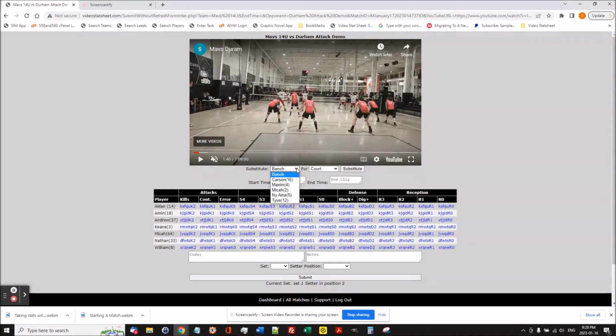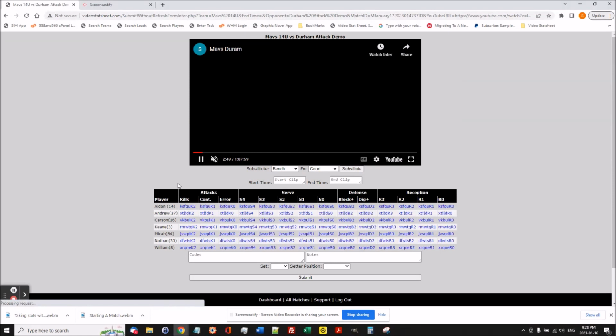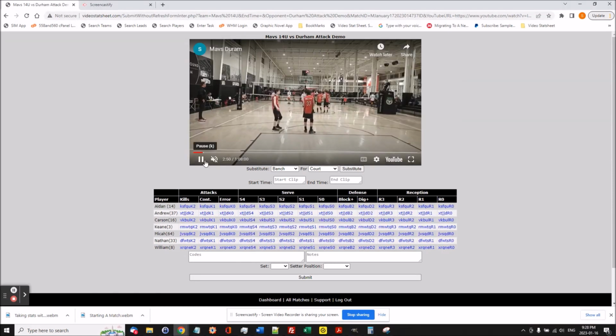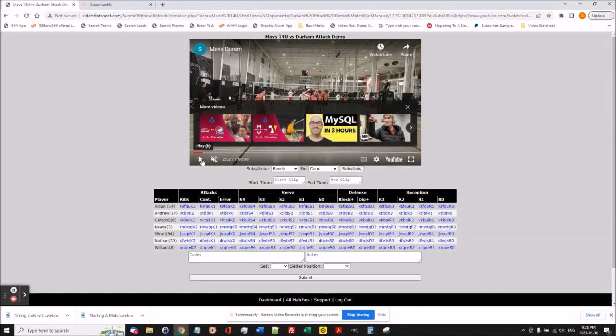So you just click the drop-down, select the player that you want to put from the bench onto the court. In this case, that would be Carson. And we are going to sub out, let's say, Embiid. Once you've selected those two options, you click substitute, and in the spreadsheet, we now have Carson, and Embiid has been subbed out.